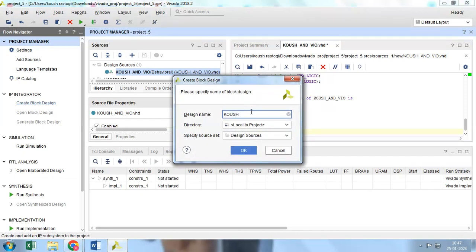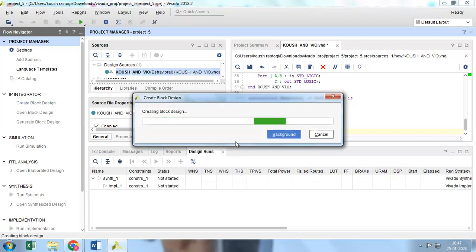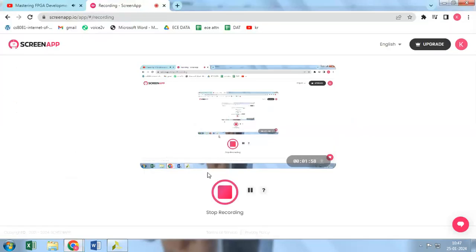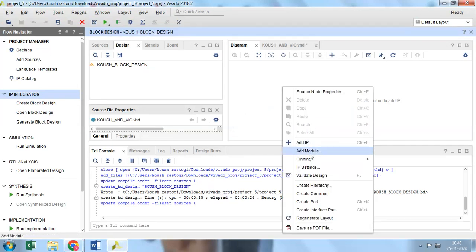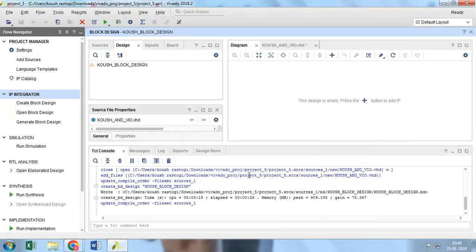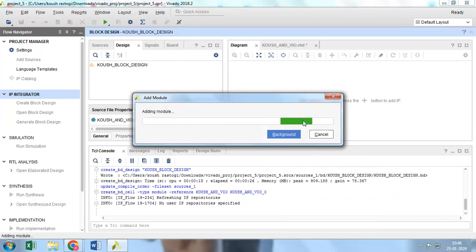So I am creating a block design, and we can give the block any name, and it will create a block design. I will be importing my module in this block design and then we will be verifying the logic for that module. First I will import the module for the AND gate using the add module button.